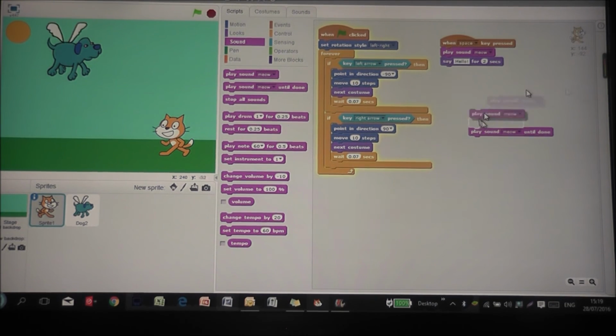Now play sound, it literally plays the sound, that's literally all it does. It just sends a signal to the sound saying play it, and it doesn't even finish playing, it just sends the signal and then carries on with the rest of the project. So let's see what happens when we play sound until done. It just plays it, and then when it finishes, that's when it continues with the project.